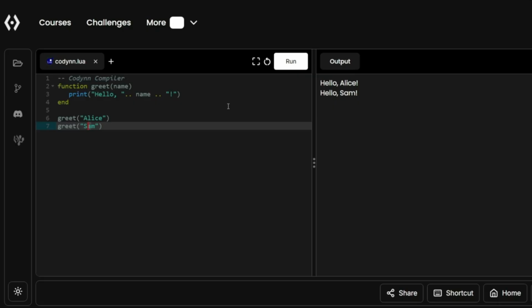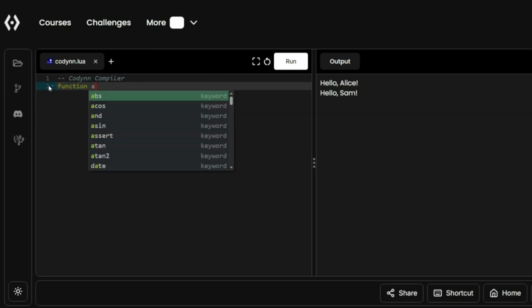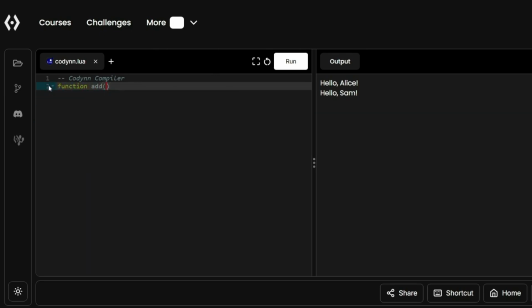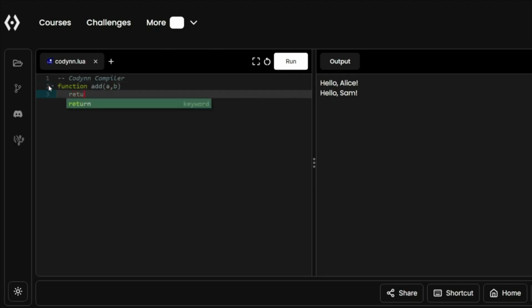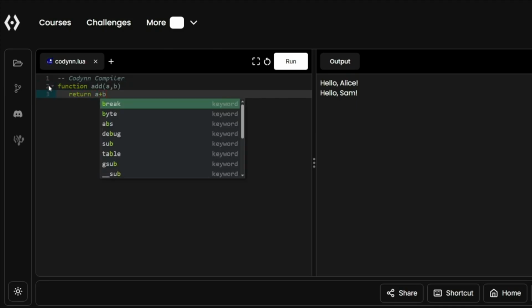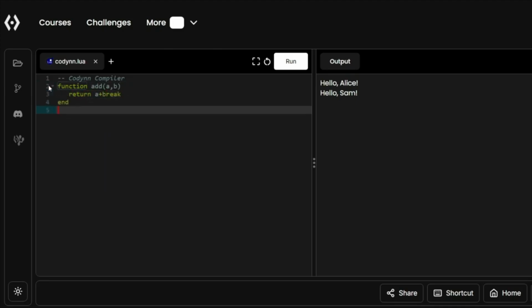One of the coolest things about functions is that they can return values. This means that they can give you a result after performing some operation. For example, let's create a function that adds two numbers and returns the result. So function add, in place of the parameters we'll use a and b, which are the two numbers to be added. Let's say it returns a value of a plus b, and let's end the function.